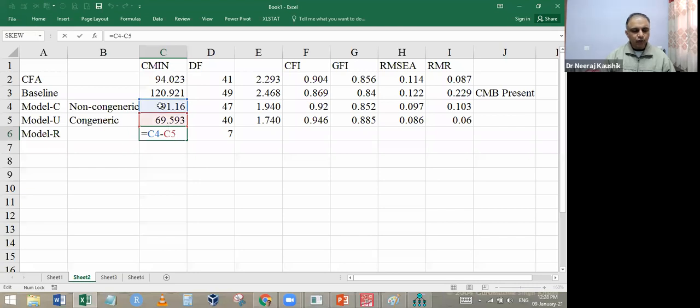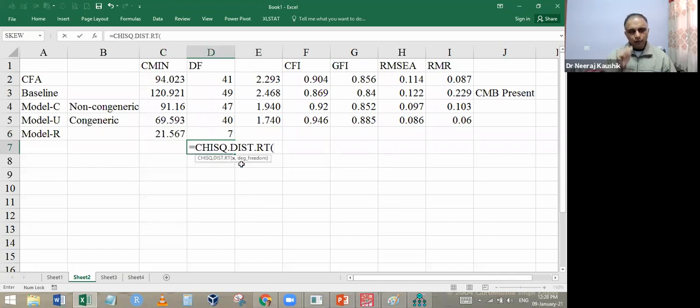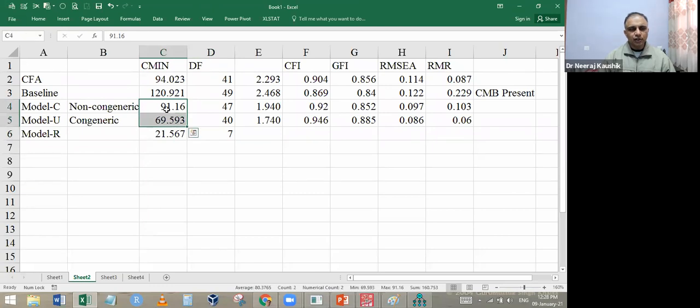Simply look at their value difference, look at the degree of freedom, and what is the function we will use? We will use chi_sq.dist.rt. This is in Excel. There's a function, or you can simply refer to your statistical table. Look at the degree of freedom when it is 7. What is the value? If your calculated value is greater than that table value, the null hypothesis is rejected, and the null hypothesis is that there is no improvement. Both values are the same, so that's been rejected.